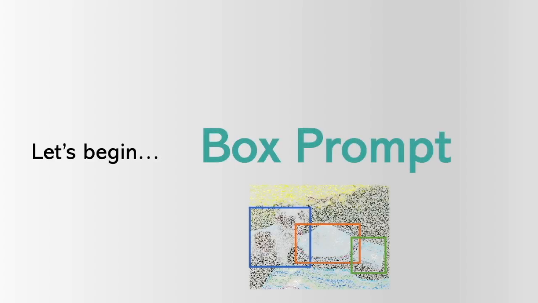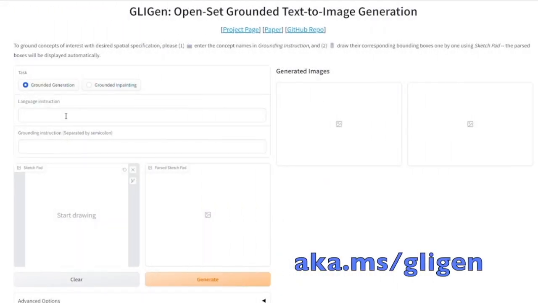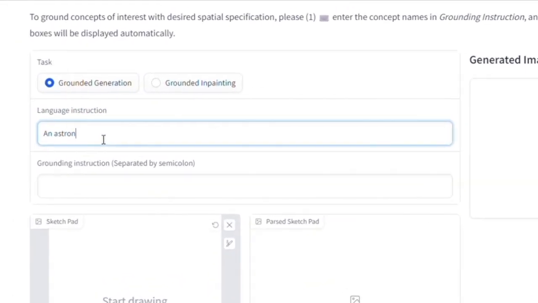Okay, let's dive in and begin with the bounding box prompt, which is probably the simplest way one can specify the spatial configuration of an object. Go to the demo website. Choose the task ground data generation. To start, we type in the text prompt as usual.